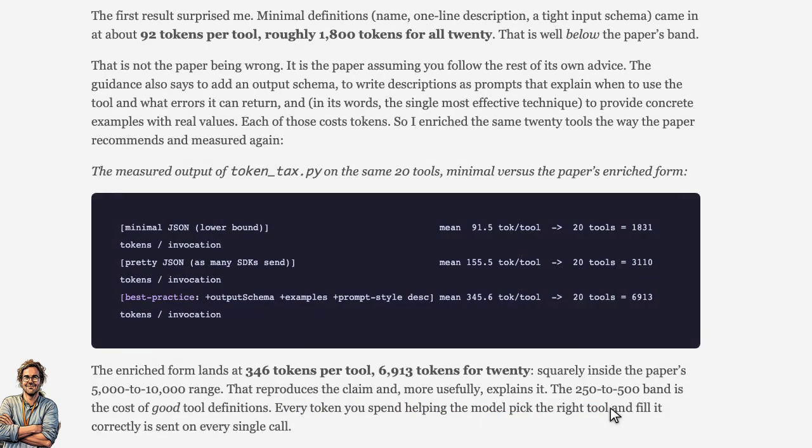Treat the absolute count as an order of magnitude. What survives any tokenizer is a relative comparison. Minimal versus enriched is a roughly 3.7 times ratio, because an output schema and examples add proportionally more text in every encoding. The point is that enrichment costs 3 to 4 times, not that a tool is exactly 346 tokens.